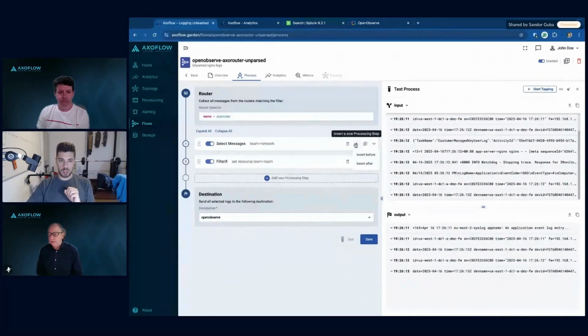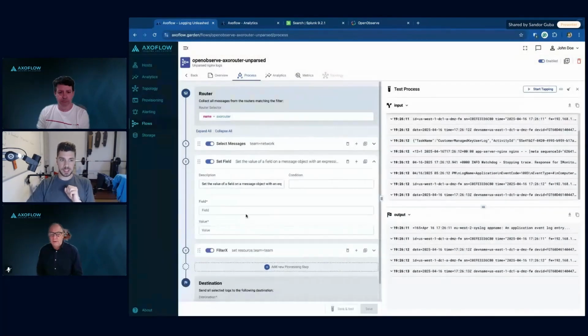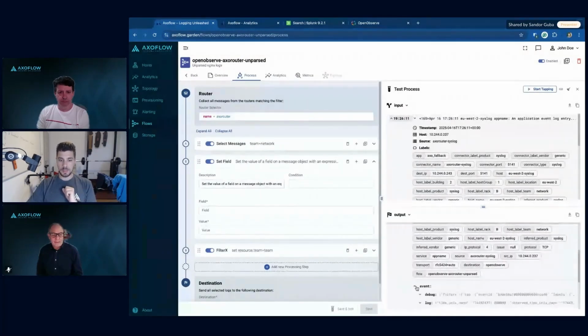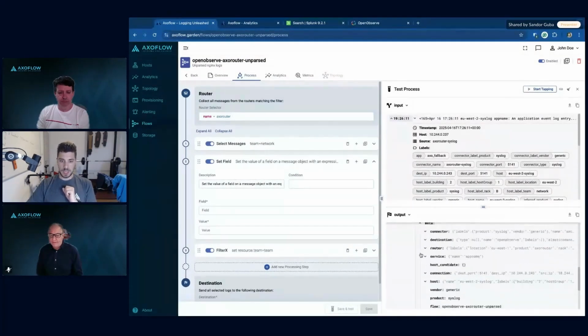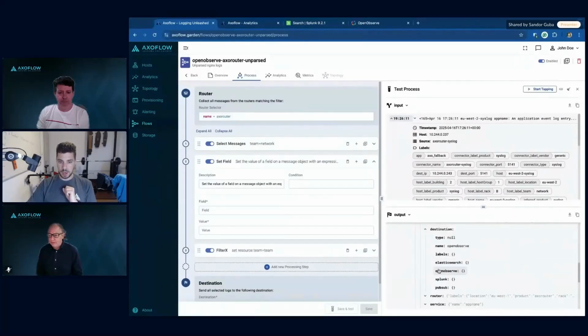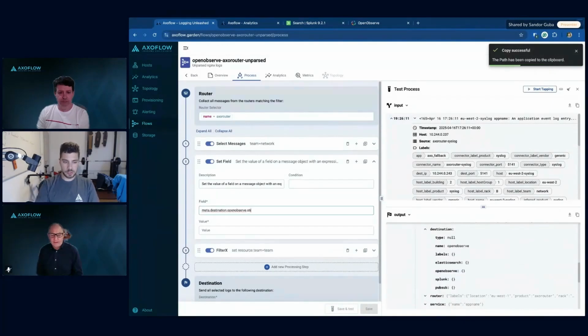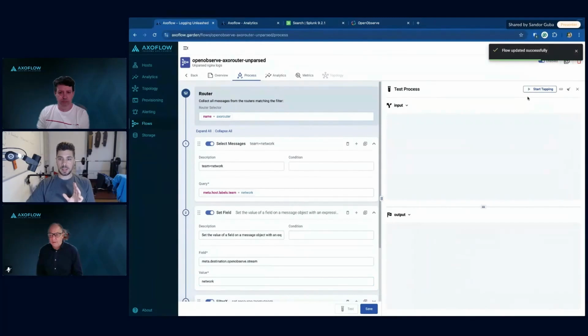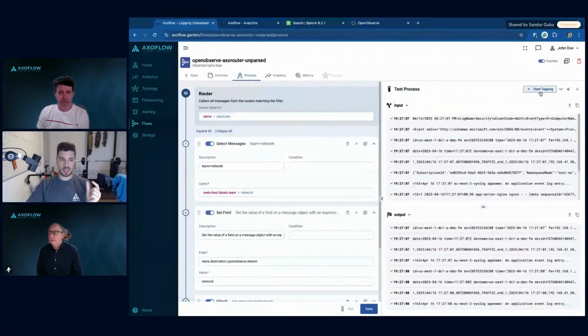Let's add one more processing step, and this will be a set field. And I want to set the OpenObserve stream attribute. And yet again, I can go to the meta, having the destination, OpenObserve. I will copy the path. This is the field, and I want to set the stream, and I want to set it to network. I already had this here. And what I have to do is just save it, and I will just start the tapping, although not much will change because I changed the value where I want to send the log.